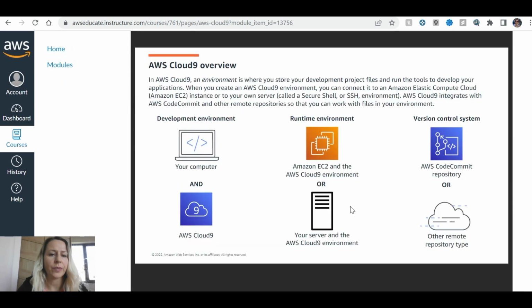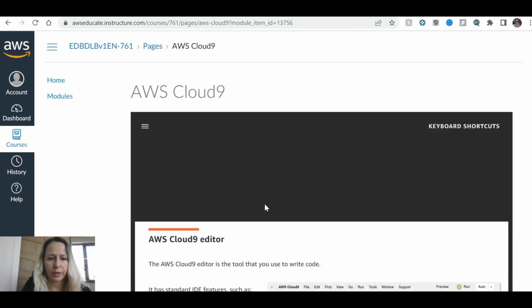AWS Cloud9 overview. In AWS Cloud9, an environment is where you store your development projects, files, and run the tools to develop your applications. When you create an AWS Cloud9 environment, you can connect it to an Amazon Elastic Compute Cloud instance or to your own server. AWS Cloud9 integrates with AWS CodeCommit and other remote repositories so that you can work with files in your environment. Your computer, runtime environment, version control, all of them.